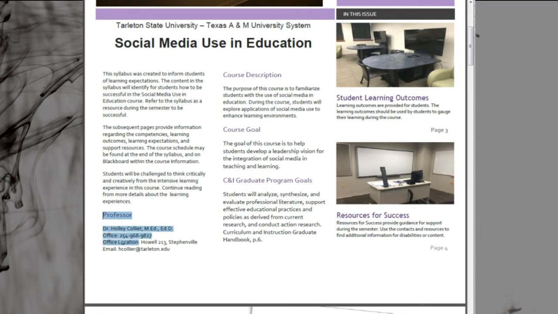Right here is my information, so my name, my office telephone, and my office location, as well as my email. I highly recommend, if you have any questions or trouble with anything, to give me a call. If I'm out of the office, I usually have my office phone forwarded to my cell phone. As well, I get emails on my cell phone, so I check that pretty frequently if one comes through, so please email me as well.